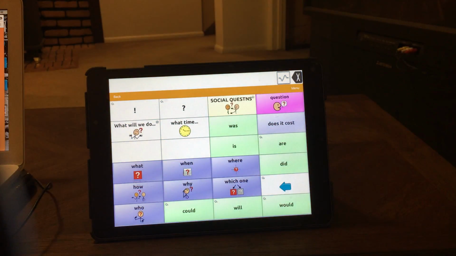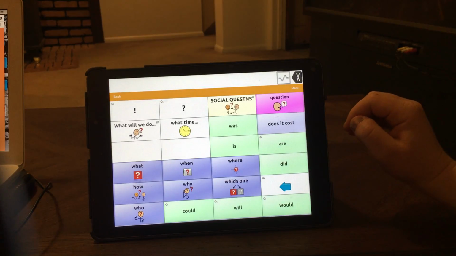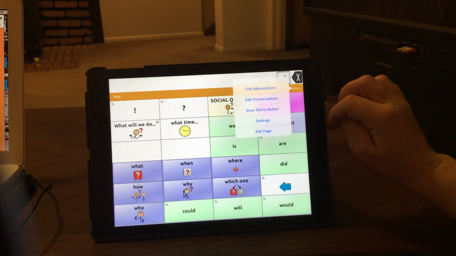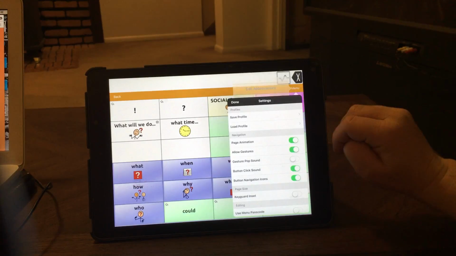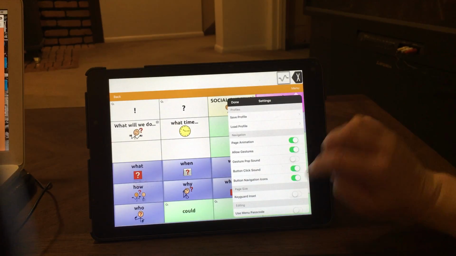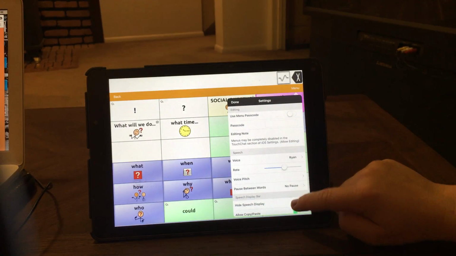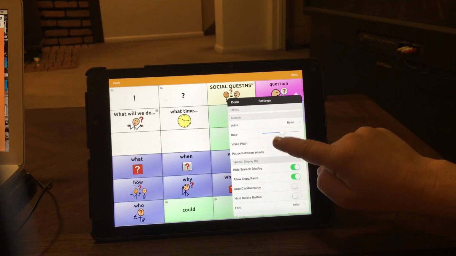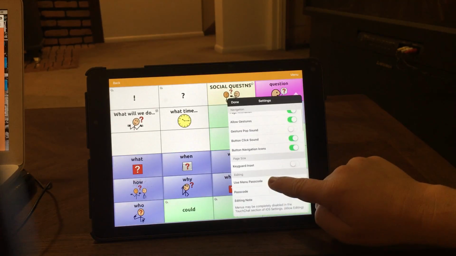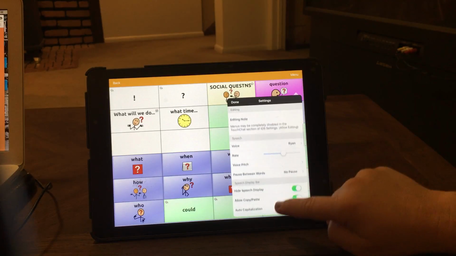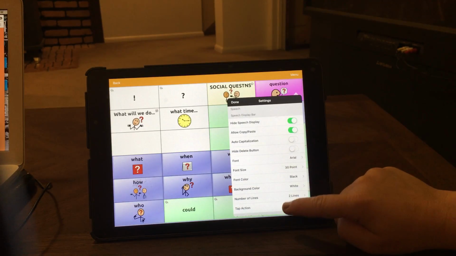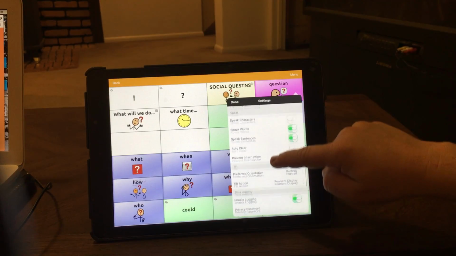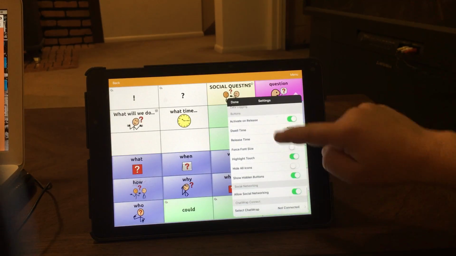So select the page set you wish to edit, and then select Menu, Settings, and then scroll down to the heading Buttons, which is near the bottom. I hit one thing. We'll fix that later. Keep scrolling. There we go. So, Buttons.